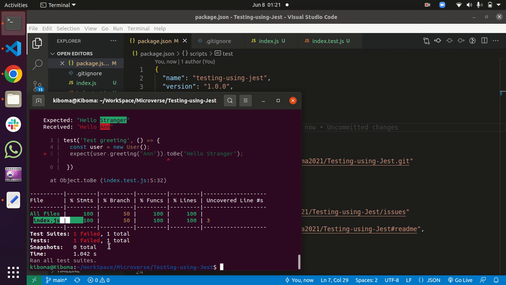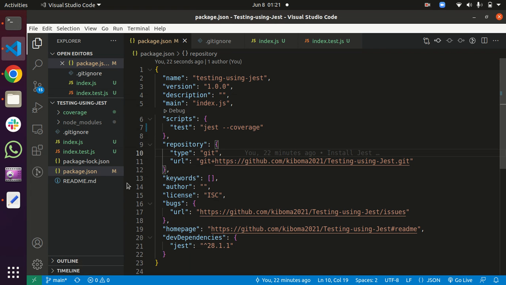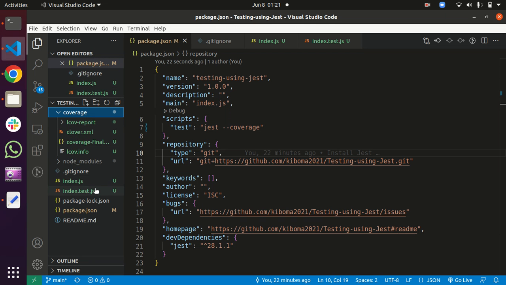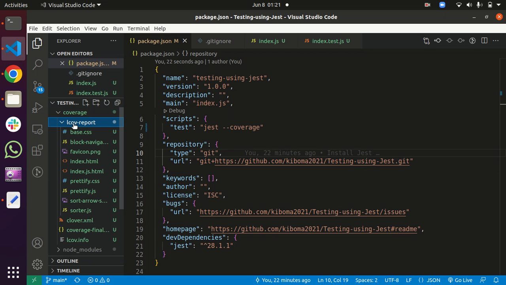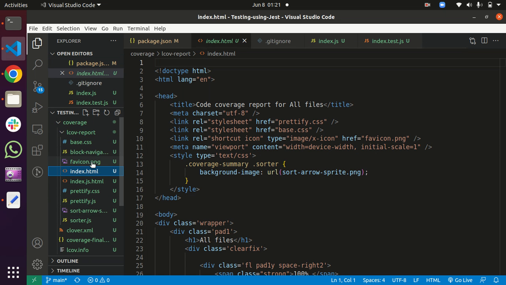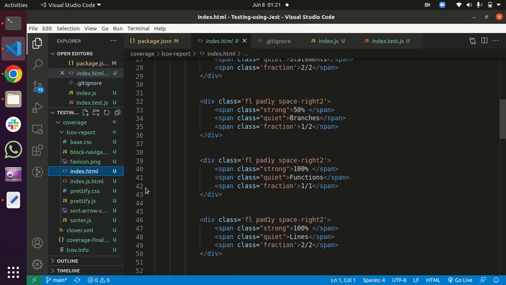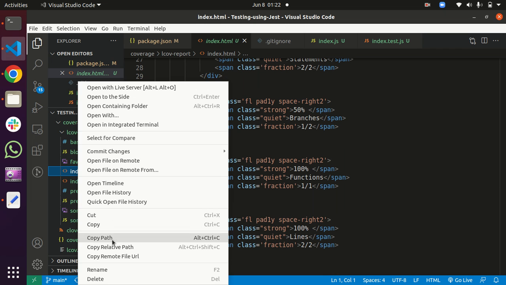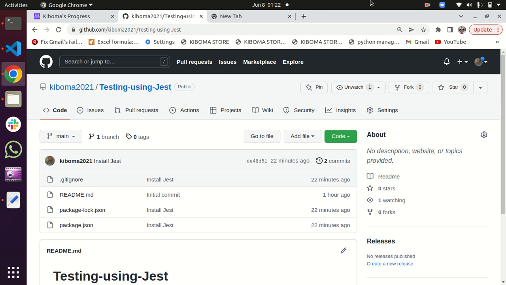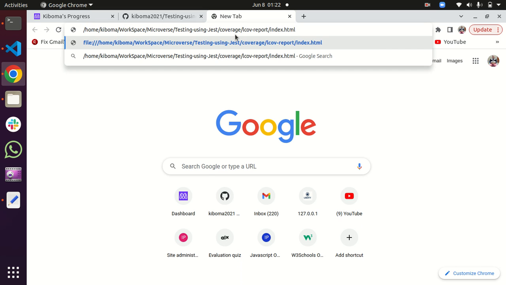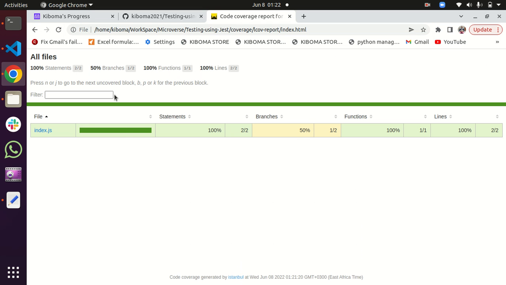For example, if you come to coverage, you see the index, this is the icov report. Then you can copy this path, the index.html. If you copy the path to this, then you come to your browser, you will see how it appears. So we have this, which is taking 100%, and this is what it contains.